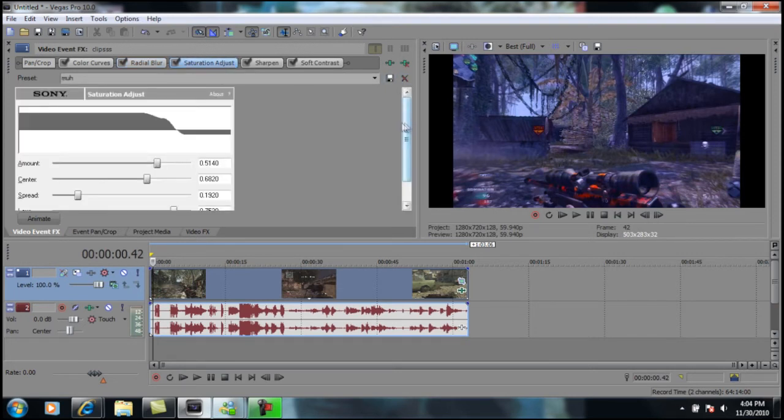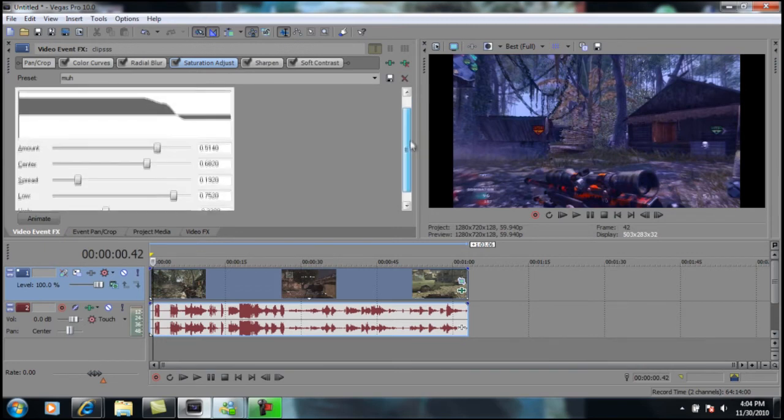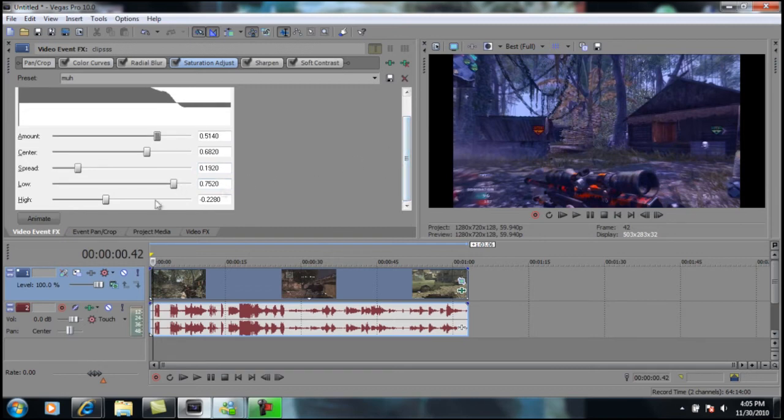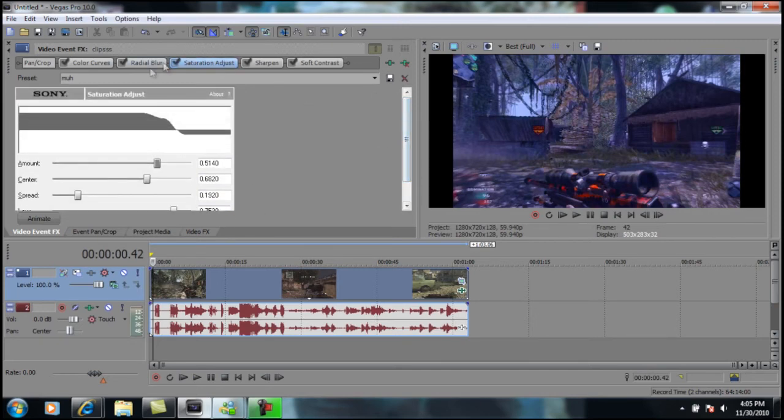saturation adjust. For this, the amount is 0.514, center 0.682, spread 0.192, then low 0.752, and at high it's negative 0.228. And again, I made a preset.